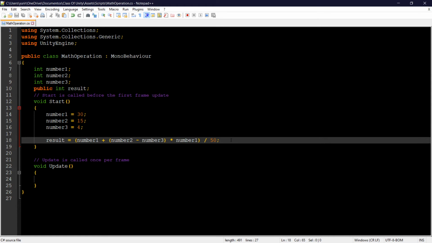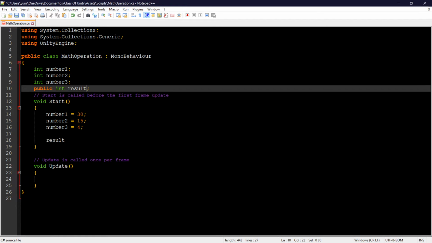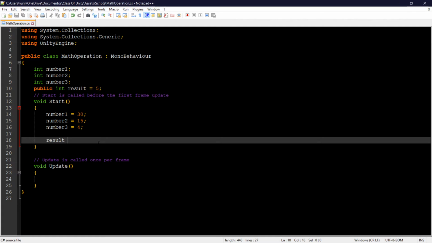Okay, easy. So let's say we have result right here, and let's say that I want to increment result. I'm going to do a test right here. If I say that result is, let's say, equal to 5, something like this, but it doesn't need to be equal to 5, we can change that later in the Unity Editor. But let's say that I want result to be equal to result plus 1.